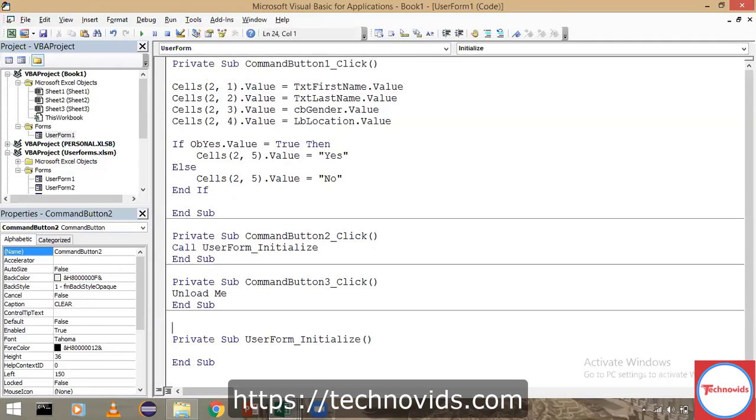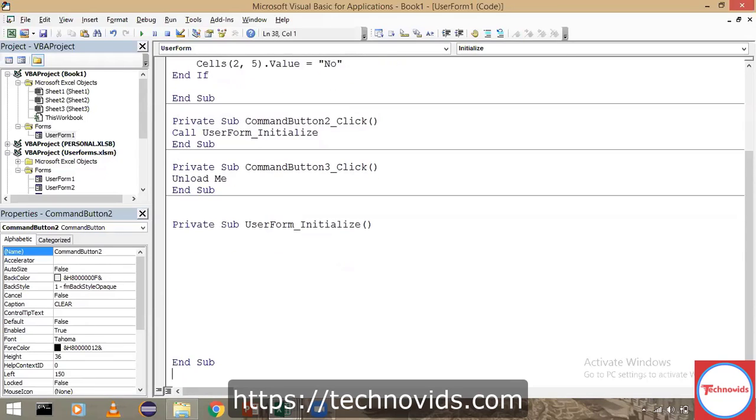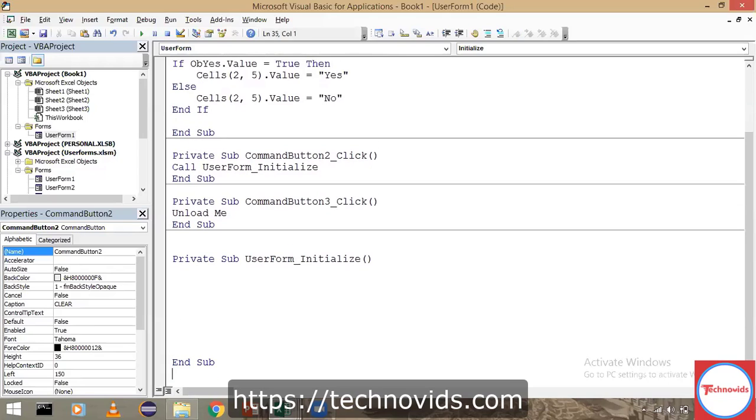How to do initialization? Let's see. As we did previously, text box 1, I'm sorry, it is txt first name dot value. Now initialization refers to clearing that, because we are clicking on the clear button. Second button is clear button. So when you click that, it should get cleared. Same way, txt last name dot value is equal to null.